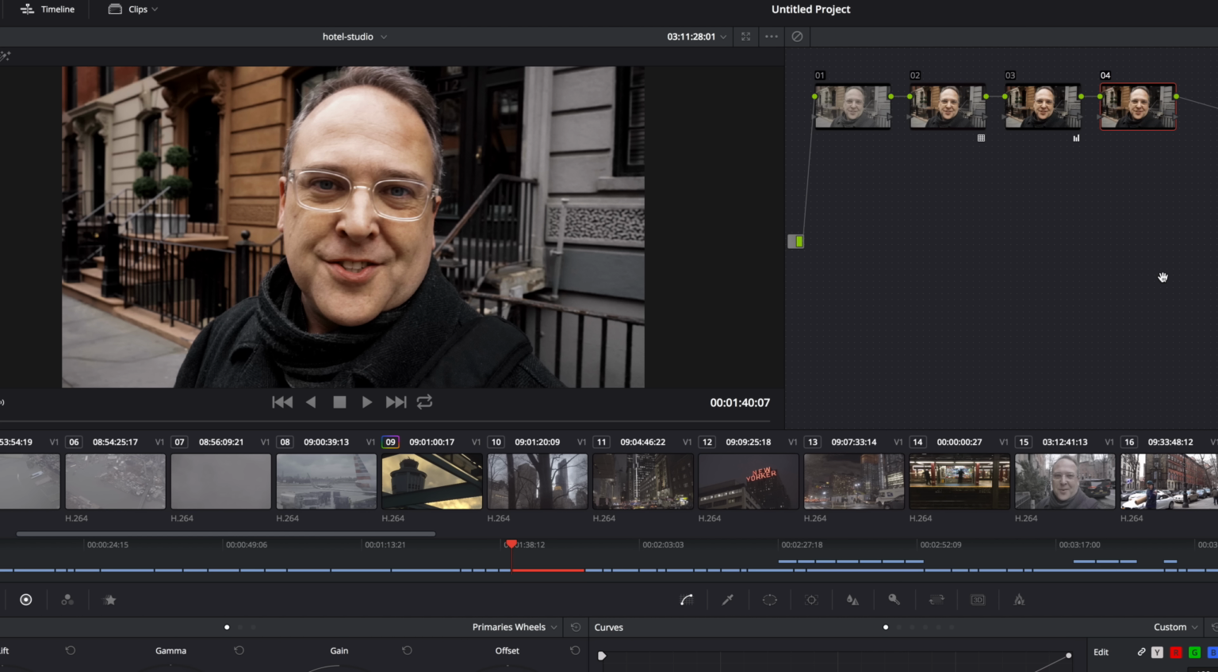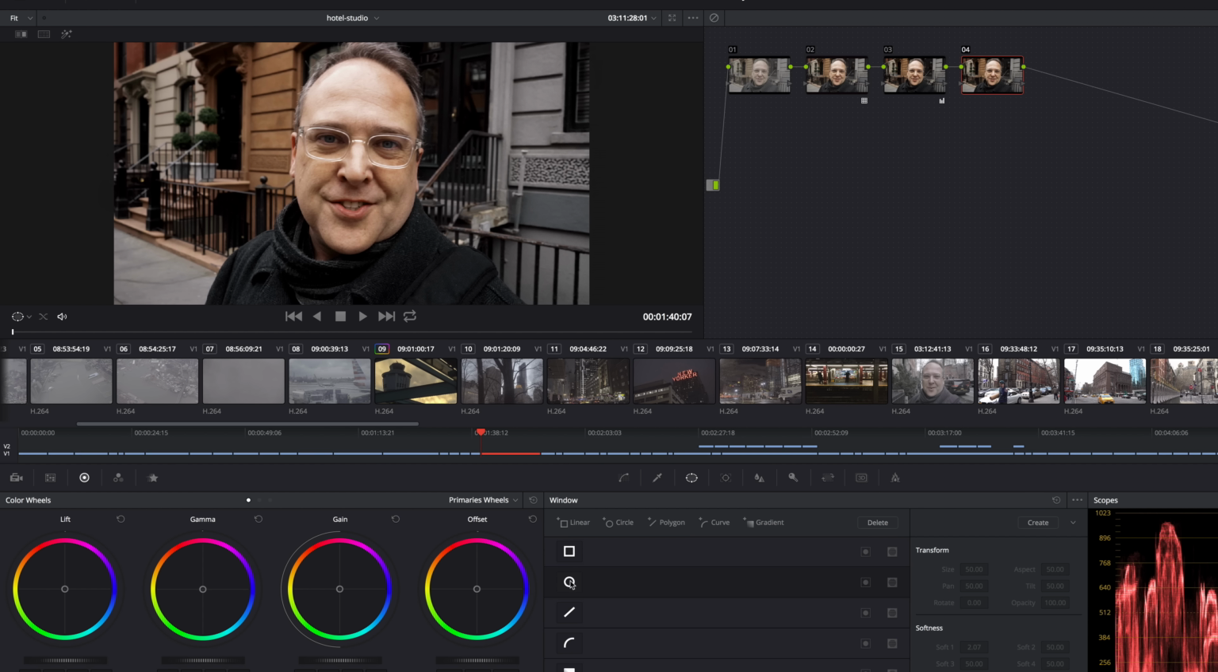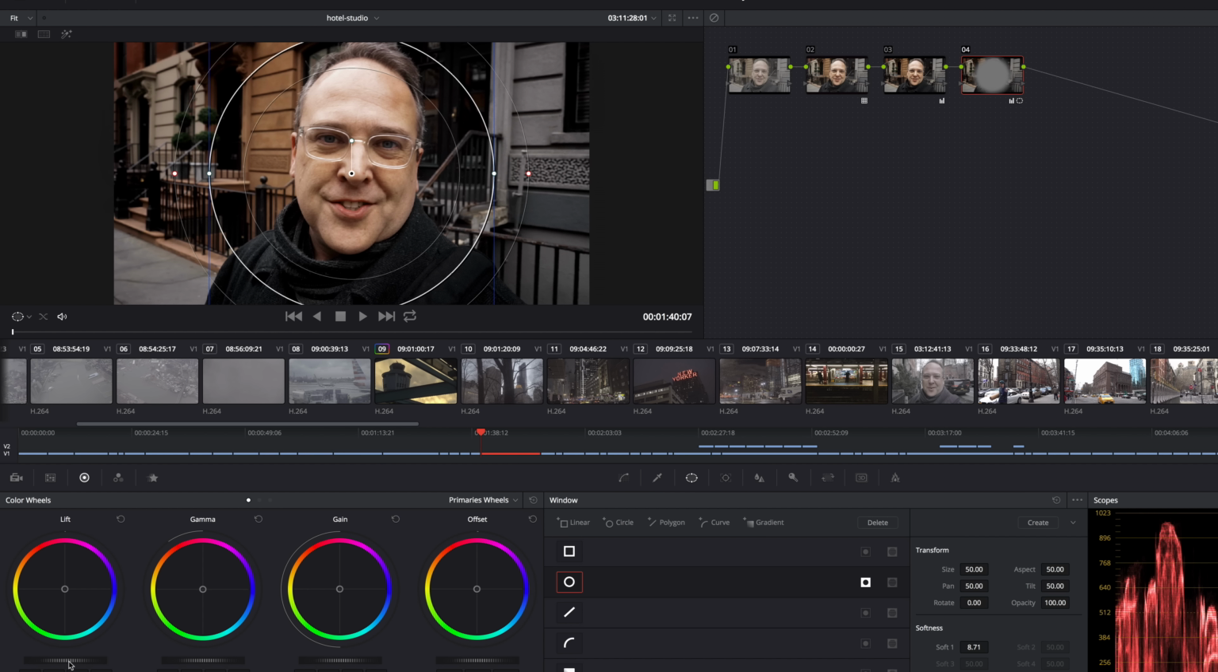And let's say I want to do another node, and let's create a vignette. So I'm going to go over here, add a circle. Let's invert that. I'm going to make it really big. I know I'm working really fast, but I'm just showing you what's possible in here. So we're going to adjust the softness on the edges there. And then what I'll do is bring my gamma down, and we'll create a bit of a vignette.